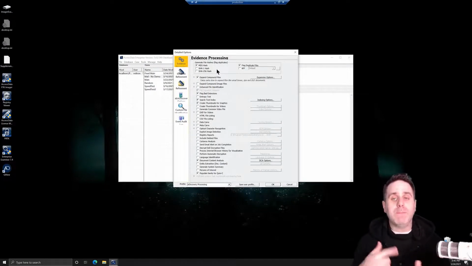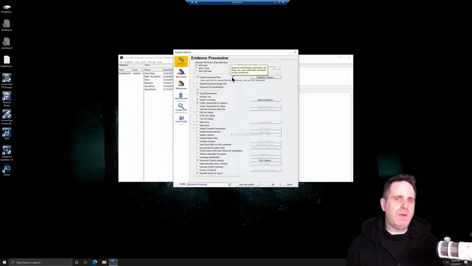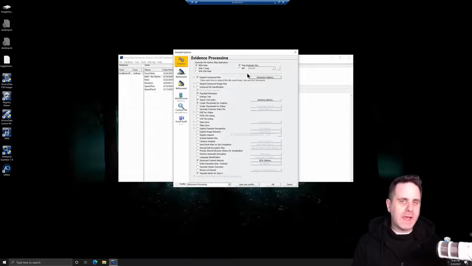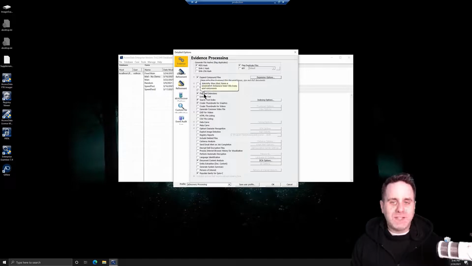All right, back to it. Then we're going to flag duplicate files, so on top of that, we're comparing that hash. We also have various expansion options selected here in the expand compound files: PSTs, archives, various Office documents and PDFs, those types of things that are commonly attachments. So that's fine. We're going to flag bad extensions. Okay. We're going to do the search text index.